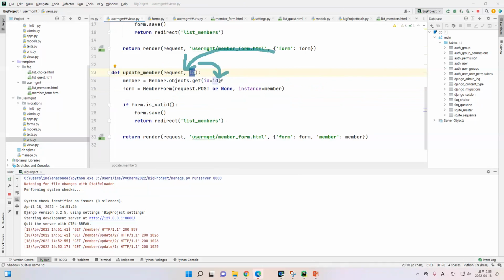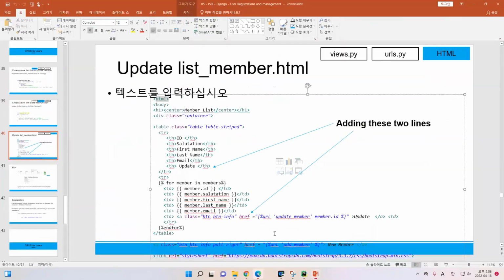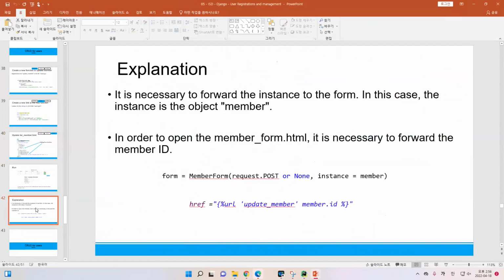So we will check what is the ID that we want to get from the database, and those data will be in the member field. And this member will go to the member, and we will show this member in the form. So if I click the first, then ID number 1 will be shown in the form. If I click number 2, then it will be shown in the form, and the ID is number 2. Okay, so this is the explanation.